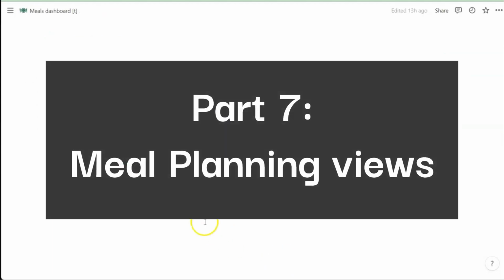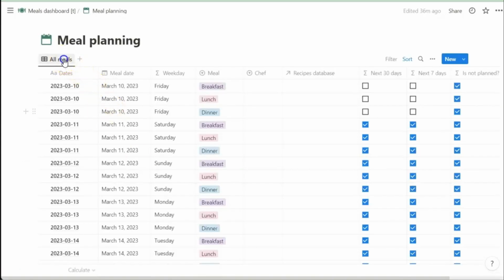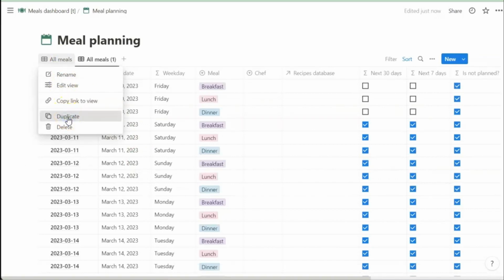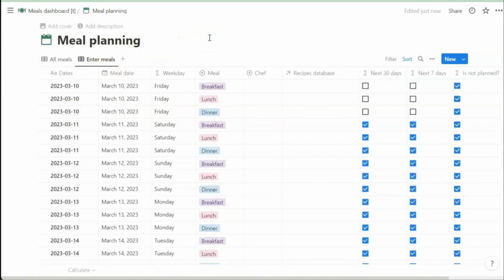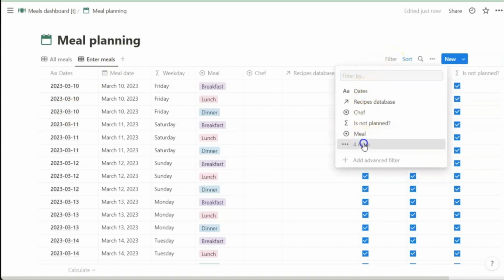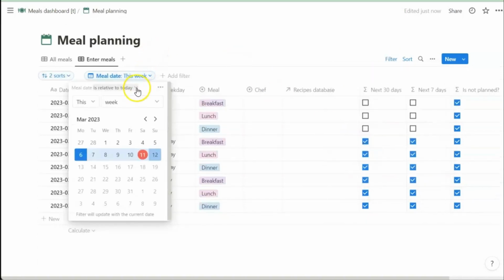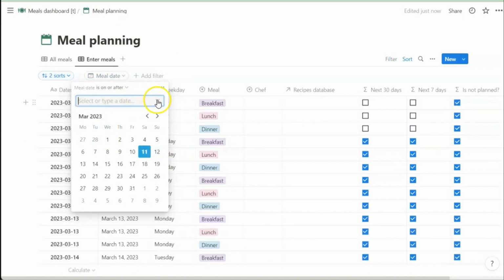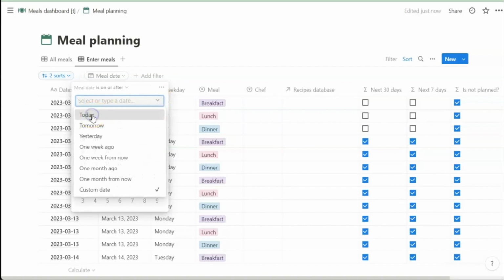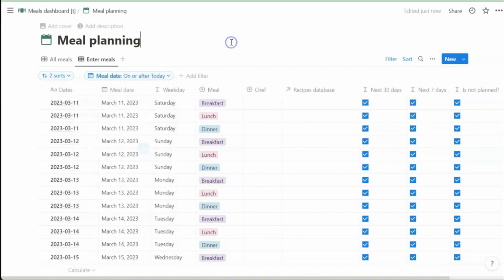Now let's go back into our meal planning database and add a few more views. Let's duplicate the All Meals view and rename this view Enter Meals. So in this view, we are adding a filter so that we only see dates in the future, i.e. dates we need to plan meals for. So click Filter and select Meal Date. Select On or After from the drop-down. And then in this drop-down, select Today. This will be a dynamic filter that updates every day.